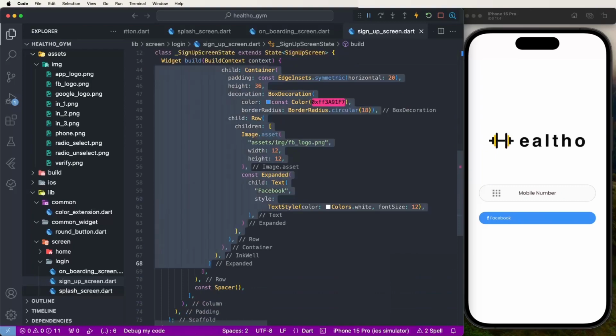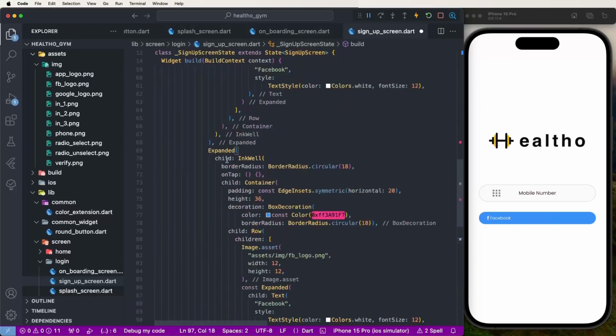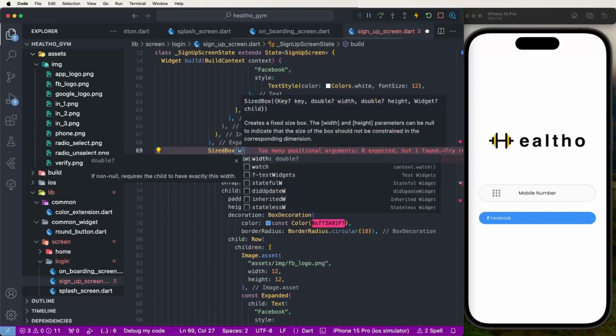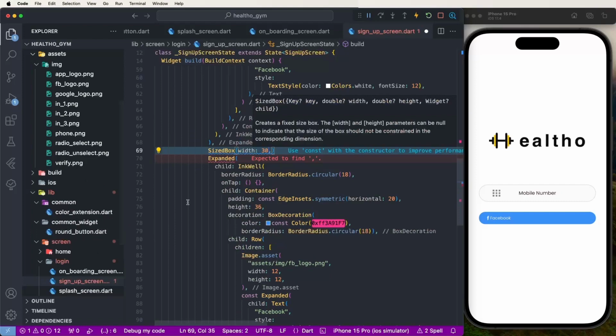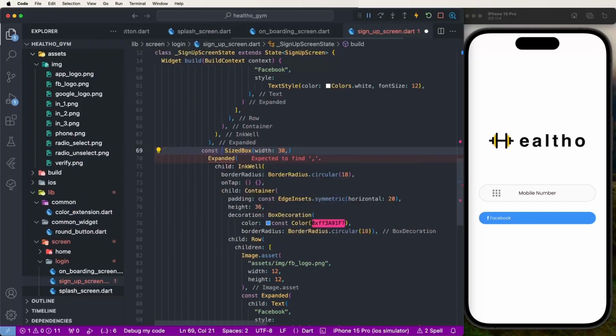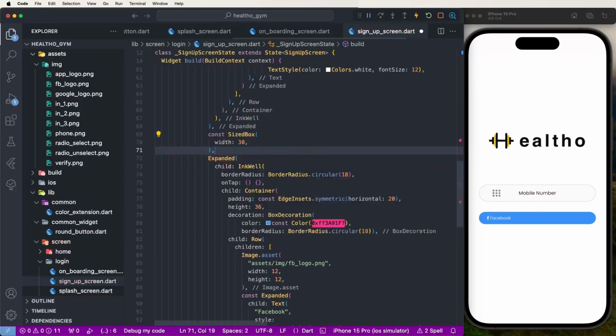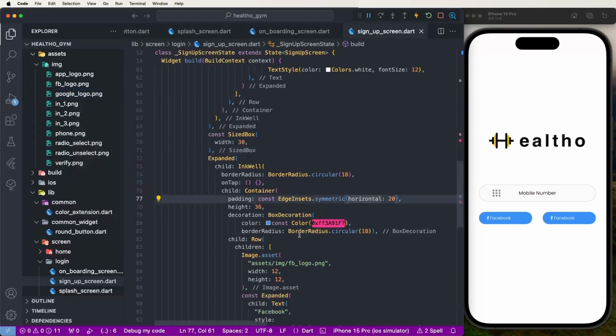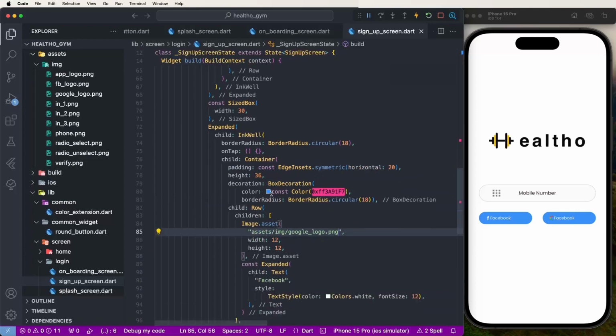Copy this Expanded and paste it here. Now in between we need to give width space, SizedBox width, we give the const value 13. Like this we configure it, save, and it shows like this. Now I need to create the Google button. First copy the Google logo, copy relative path, and set the Google logo here.